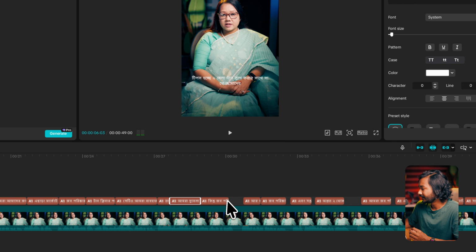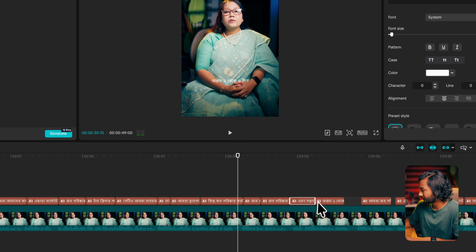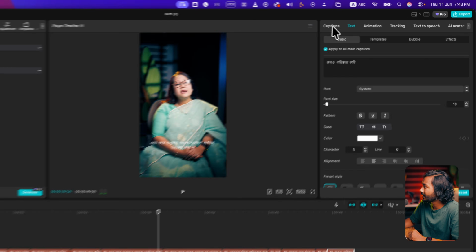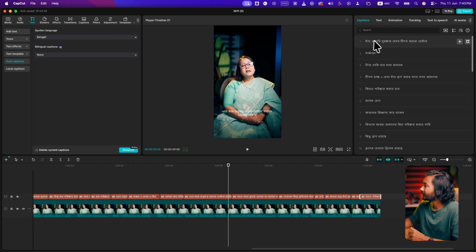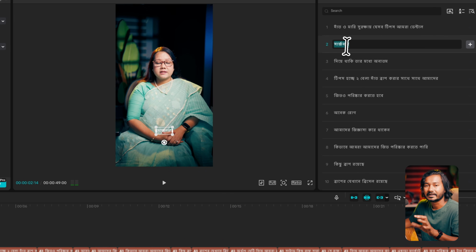If you extend it, then you will not have blank space. Like here you can see the caption and then blank space. There isn't any caption, so just extend it to have a better flow. So once you do that, then go to the caption, and from here you can correct the typos. So suppose here, if you see any typos, just double click and make the correction.